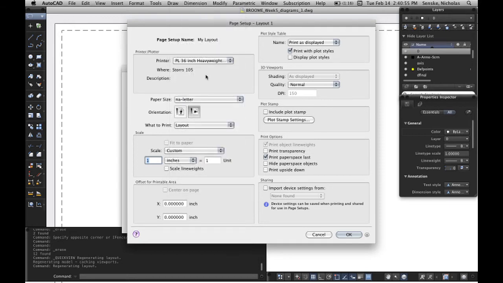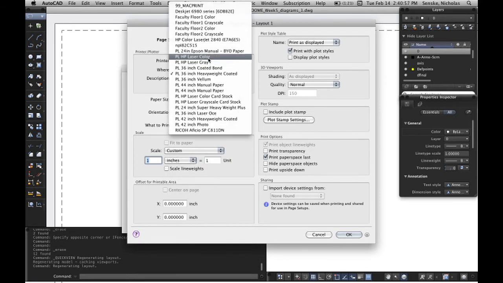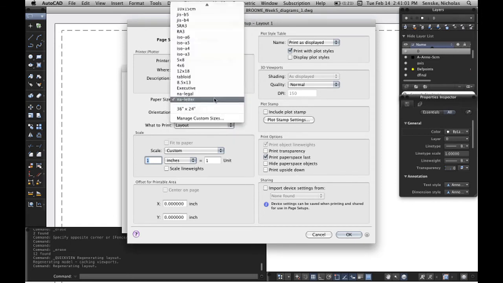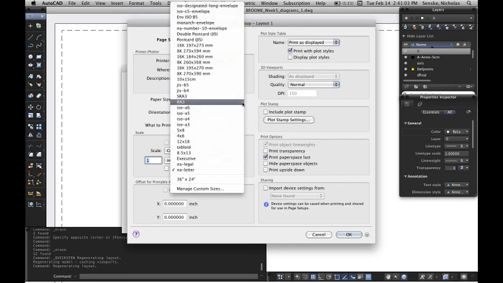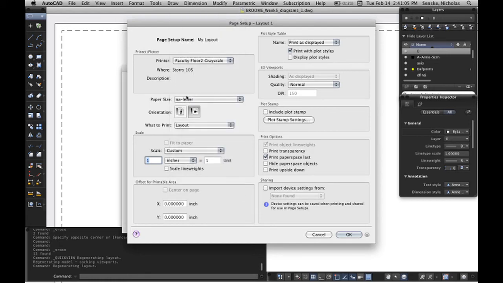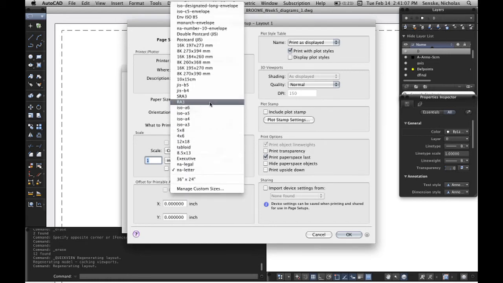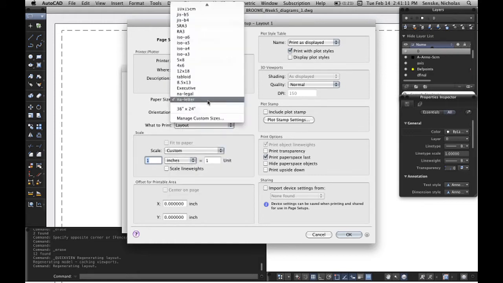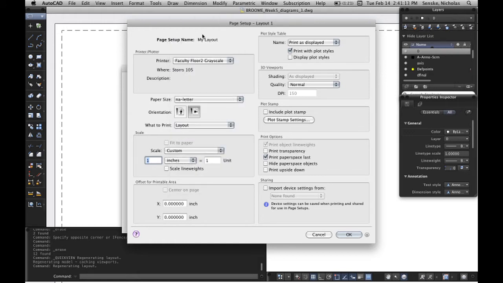I'm actually not seeing the option I want, but if you have a regular printer, it's only going to give you 8.5 by 11 sizes. If you have a large plotter, it should give me the architectural sizes. I'm not sure why it's not popping up. Maybe because I'm not online, but let me check.